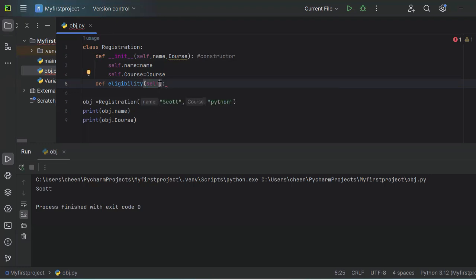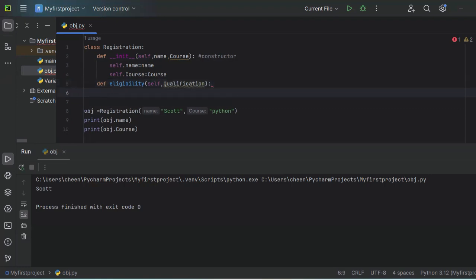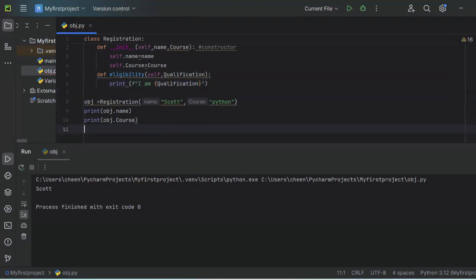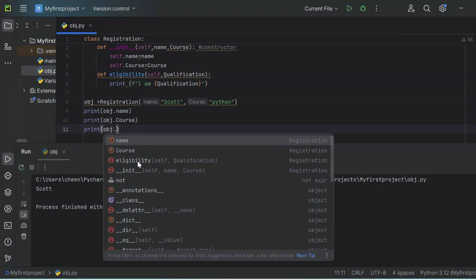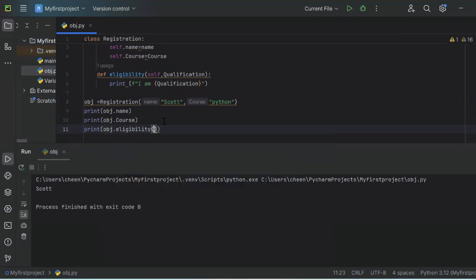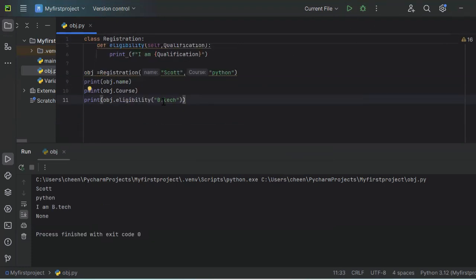So this is self, and then I'm writing other parameters, for example, qualification. And now I can print one statement, a print f-string, I am, and then we can put the qualification parameter here, close the braces. This is what it is. So how to call it? Exactly the same way. I want to print it, so I'm writing print, and look at this: obj, that is my object's name, dot, and here I have eligibility, where I need to pass the value. So I am, let's say, BTech. Let's execute this. So I am BTech.